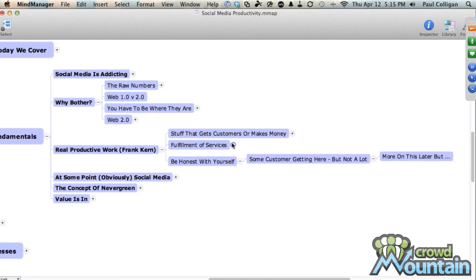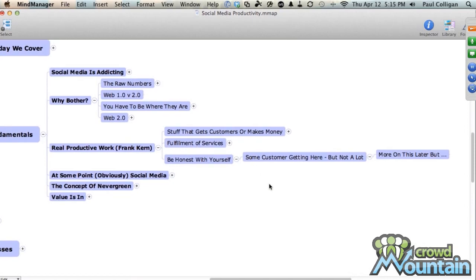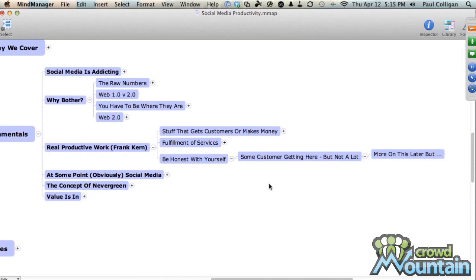But if you are not doing stuff that gets customers or makes money, or you are not in the fulfillment of services, then you are not doing real productive work. Gonna let that sink in. It's an important one. Now, be honest with yourself. If you've done any work with social media, there's some customer getting inside of social media, but not a lot of it. There's just a lot of playing around, and a lot of looking at hobbies and that kind of stuff. And that's not necessarily bad, but you don't want to call it work.